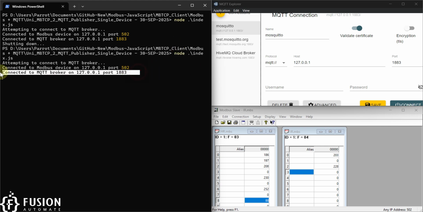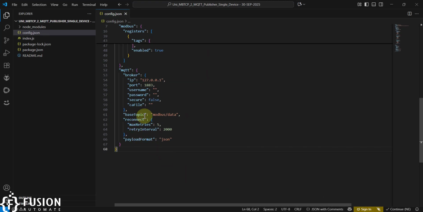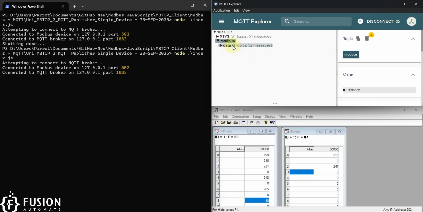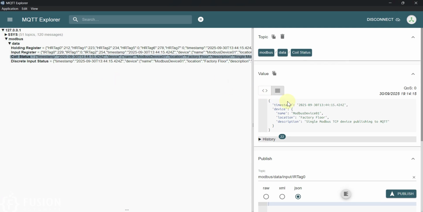Here you can see our script is connected to the MQTT broker and the Modbus device, and again I'm going to click on connect in my MQTT Explorer. Now you can see our base topic, Modbus and then data, and the same base topic is available here. Then we have a total of 4 topics: holding register, input register, coil status, and discrete input status. We know that we haven't configured coil status and discrete input status, so for those 2 topics you can see we don't have any data here. We just have timestamp and device detail, that's it.